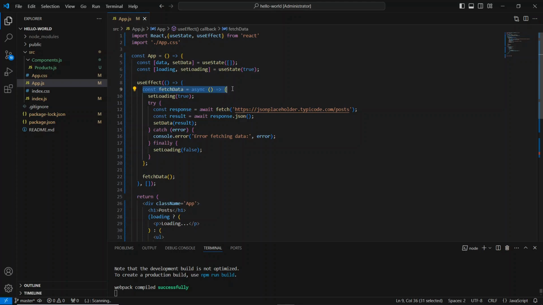We have used a function called fetchData to fetch the data from this JSONPlaceholder. Initially, we are setting the loading state to true. It means the data is being fetched. It will take some time to fetch data, so in the meantime, we'll be displaying something during the loading duration.